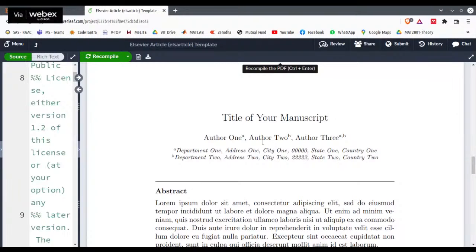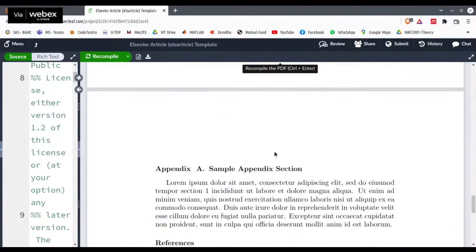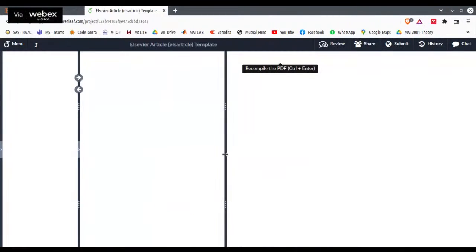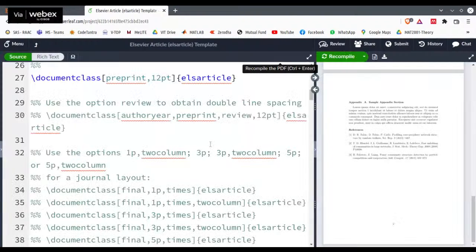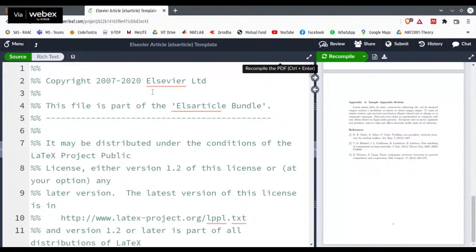And here your main manuscript starts. Title of your manuscript, author 1, author 2, abstract, sample section title. How this has been created, you just have to explore what has been given in your template. Each and everything will be given. Whatever you have to do for a corresponding journal article, everything will be given.